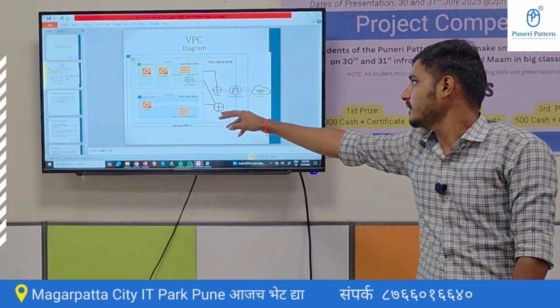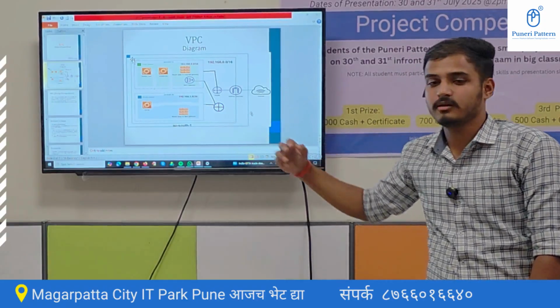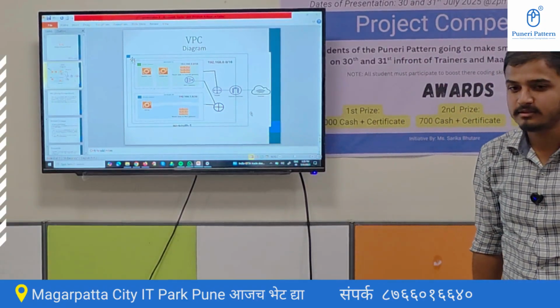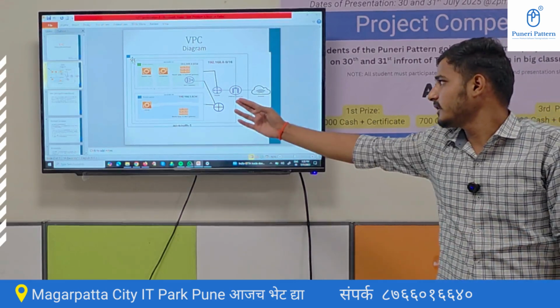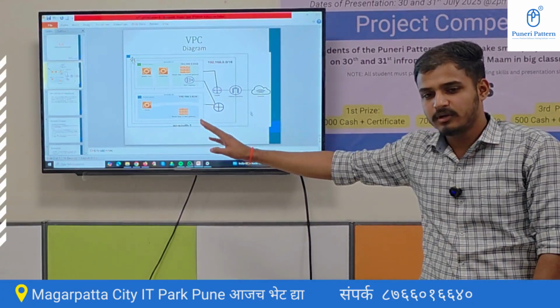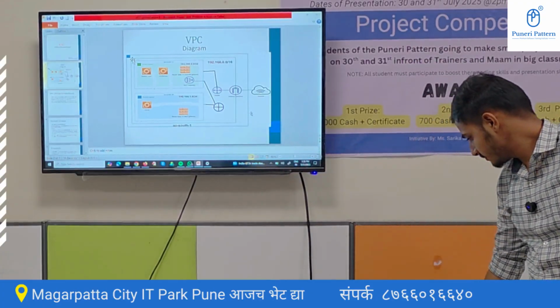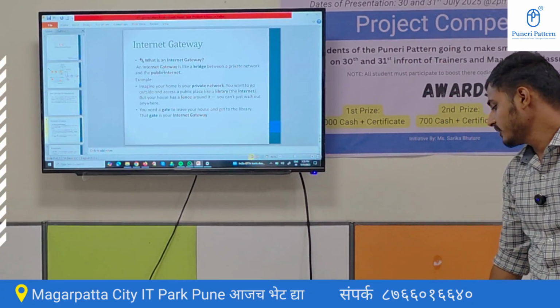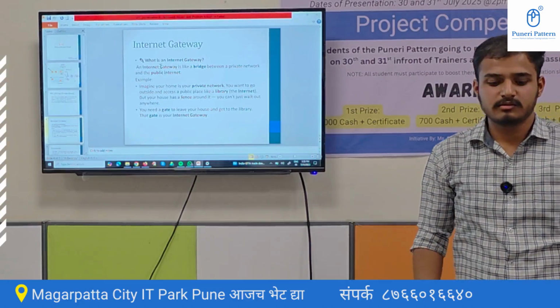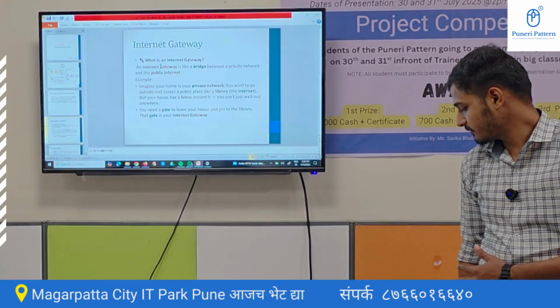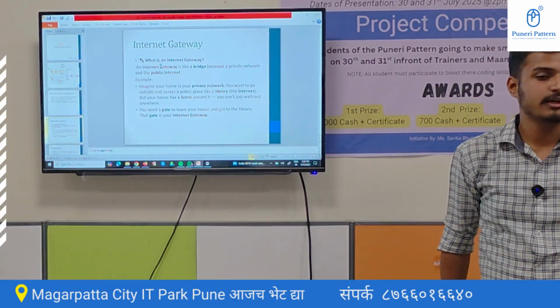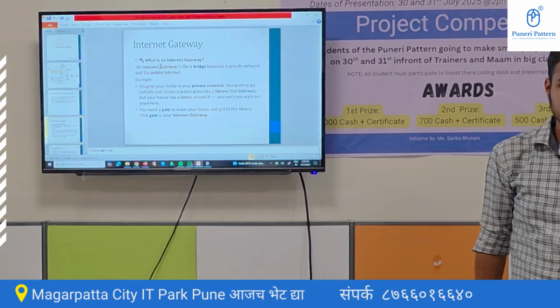In VPC there are two kinds of services, publicly accessible and privately accessible. Publicly, anyone can access it, but privately not anyone can access it. So here is the internet gateway. Think of our classroom as a private network, and I am going outside the classroom, outside the private network.